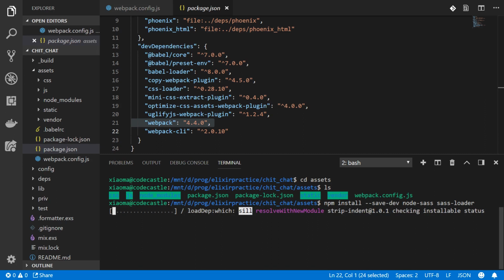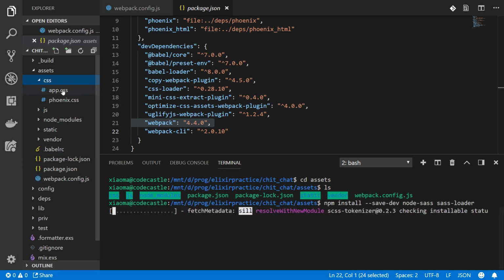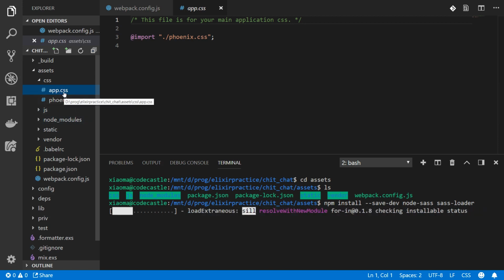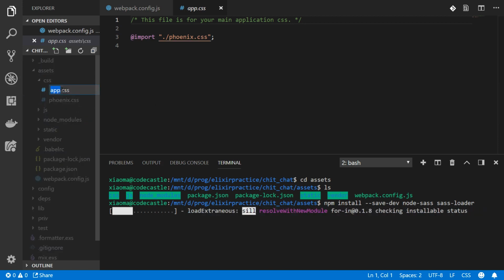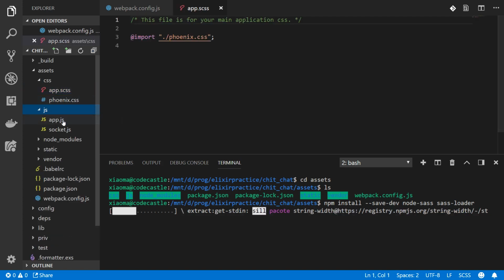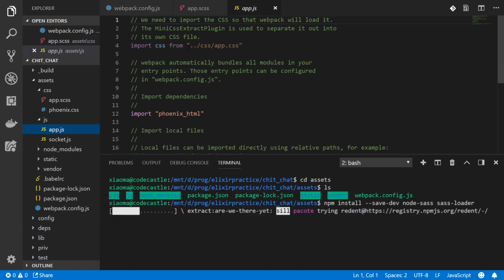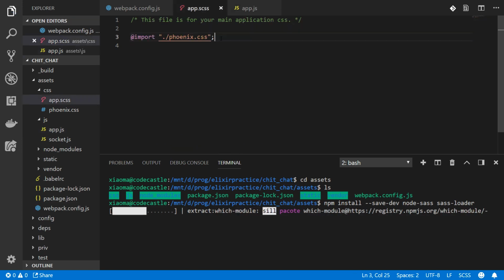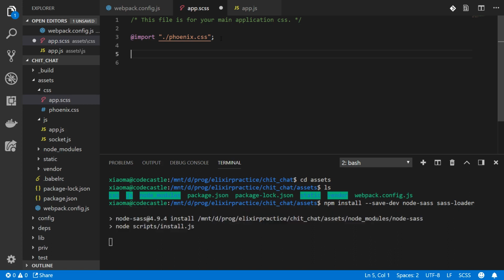While that's installing, there are a couple other things that we're going to have to change. This main app.css file, we're going to change to app.scss. Save that. Then our app.js file is currently importing all our CSS from app.css. I'm going to change that to scss. And then just so that we know everything is working, let's add some scss that would not be valid CSS.